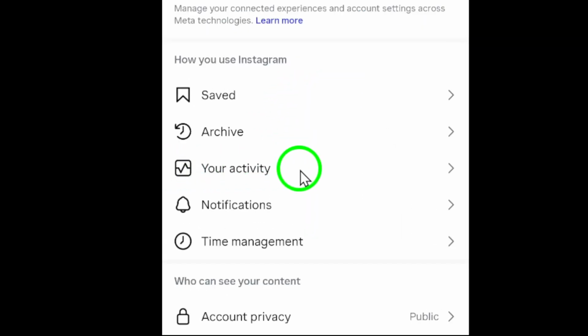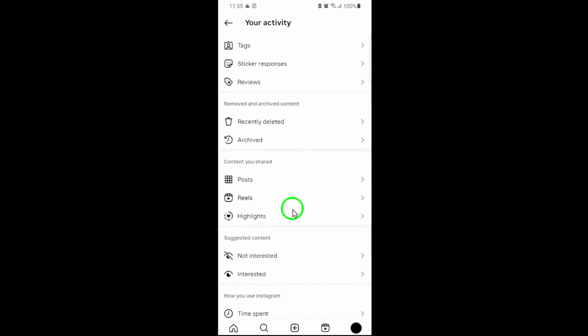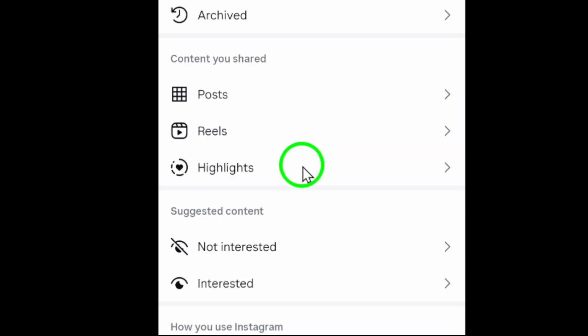This section is where Instagram keeps track of everything you've done on the app, including the content you've shared. Scroll down until you see the Highlights option under the Content You Shared section. Tap on Highlights to see all the stories you've saved as highlights.